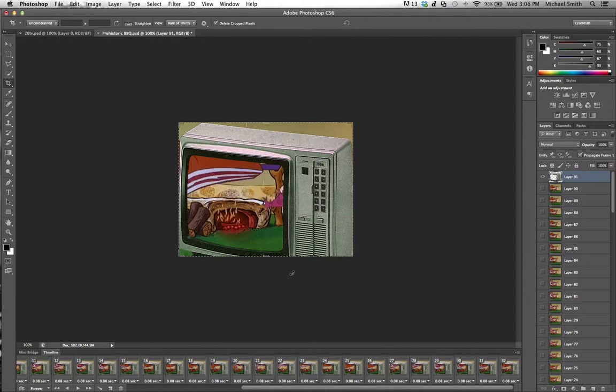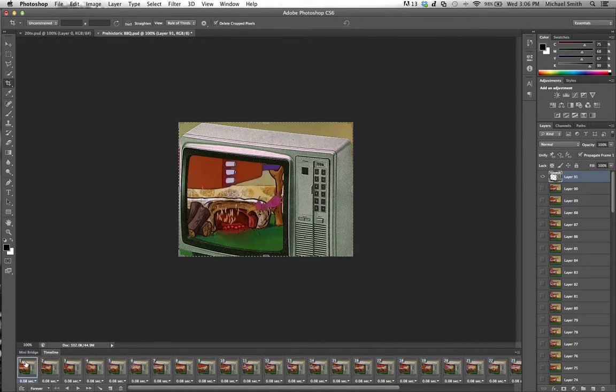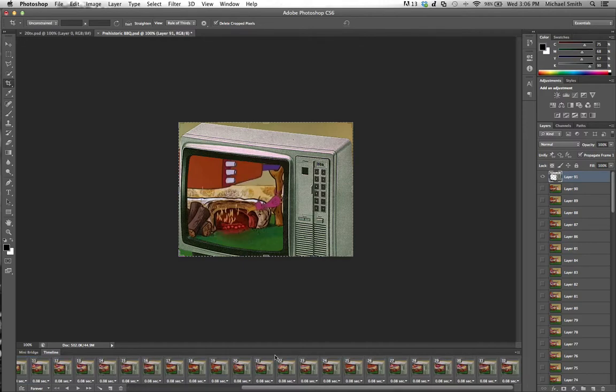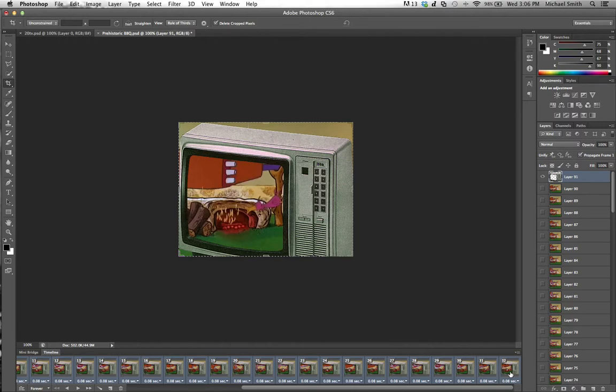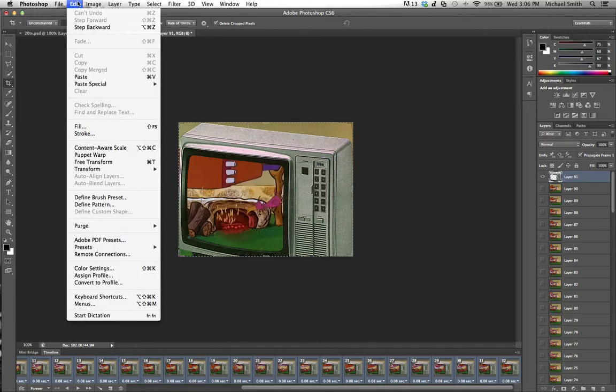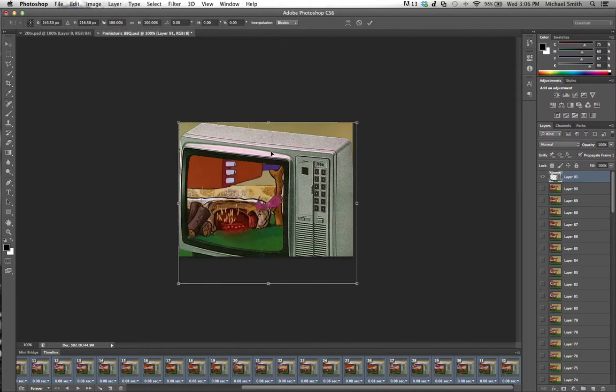Now I'm going to have to resize the TV, but what's important is that you select all your frames so that when you adjust the position of the TV where you want it, it's going to happen in every frame. In Photoshop, if you make an adjustment of the position of an object, it does it only for the frame selected. So you want to make sure all the frames are selected. So I'm going to select the first frame and the last frame while holding down the Shift key. And now I can do the free transform, edit, free transform.